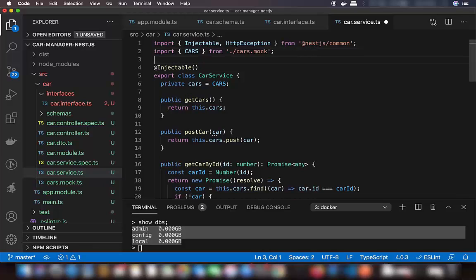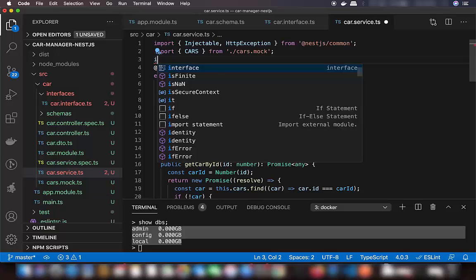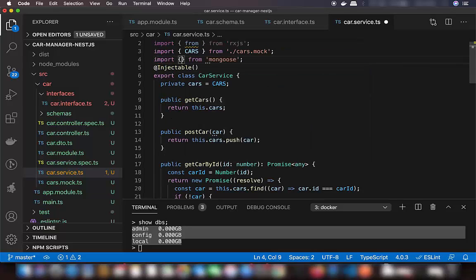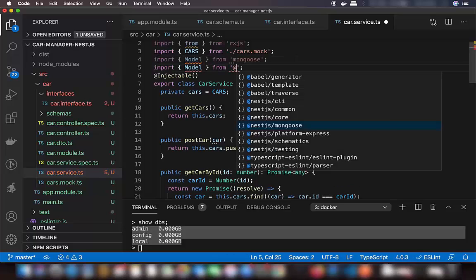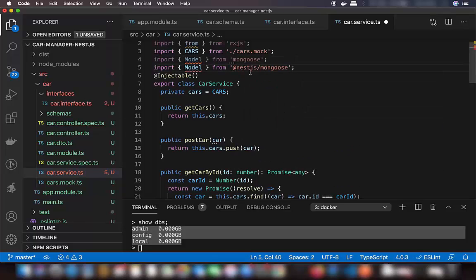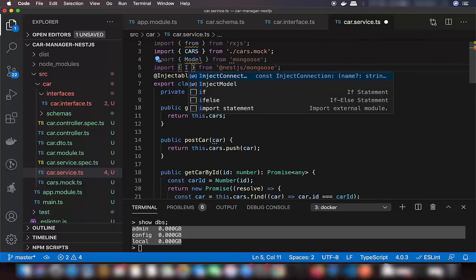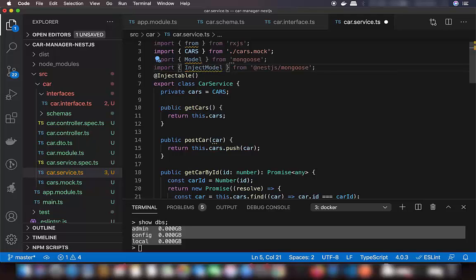So let's add those things. First of all, I'm going to import the model from the Mongoose package, and then I'm going to import the NestJS Mongoose package, right? So let me just add this NestJS Mongoose package, and from here I'm going to import the inject model.